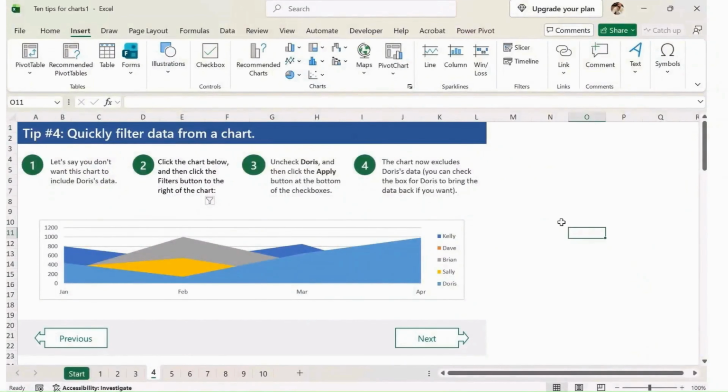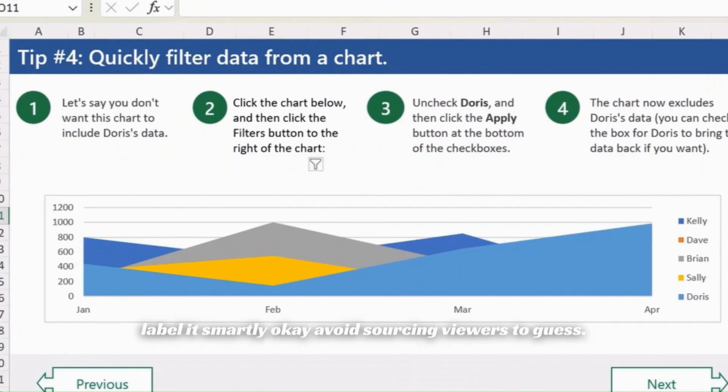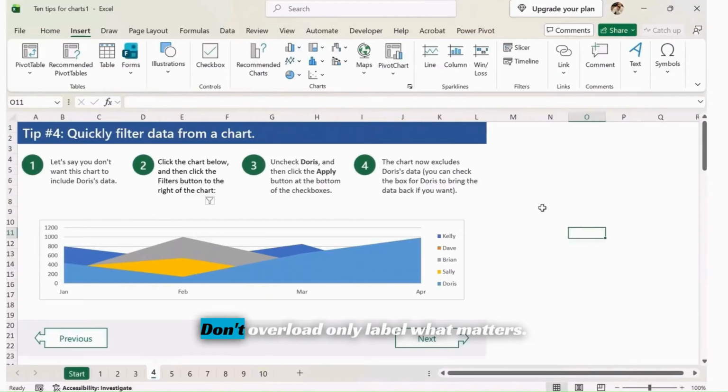Next again, label it smartly. Avoid forcing viewers to guess. Add clear titles, data labels whenever it's necessary. Don't overload. Only label what matters.